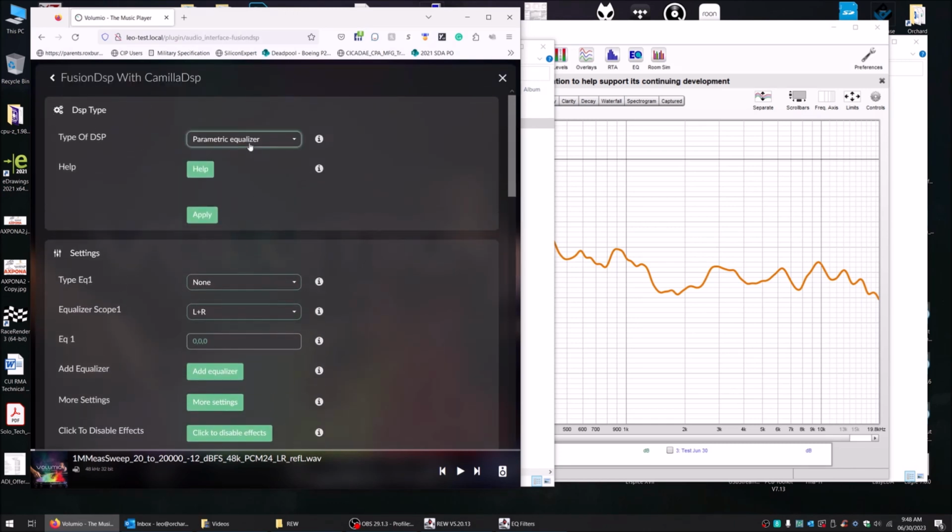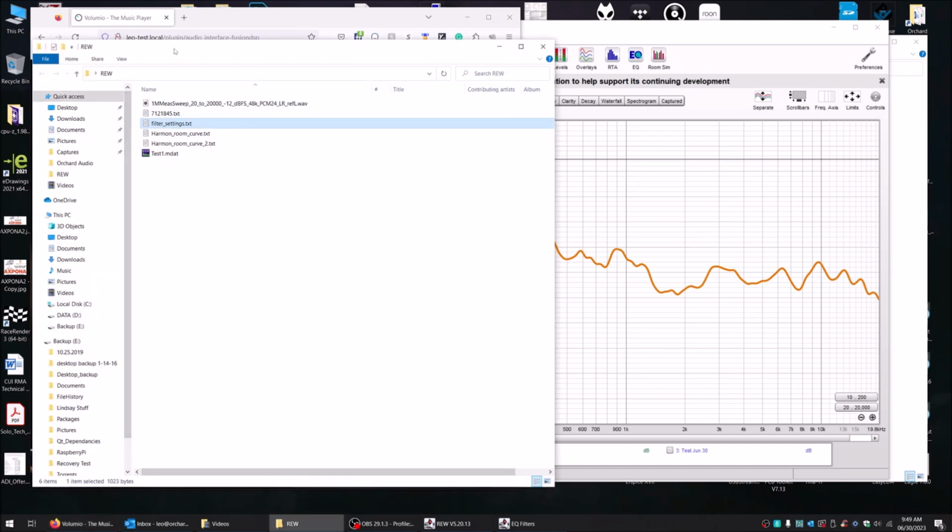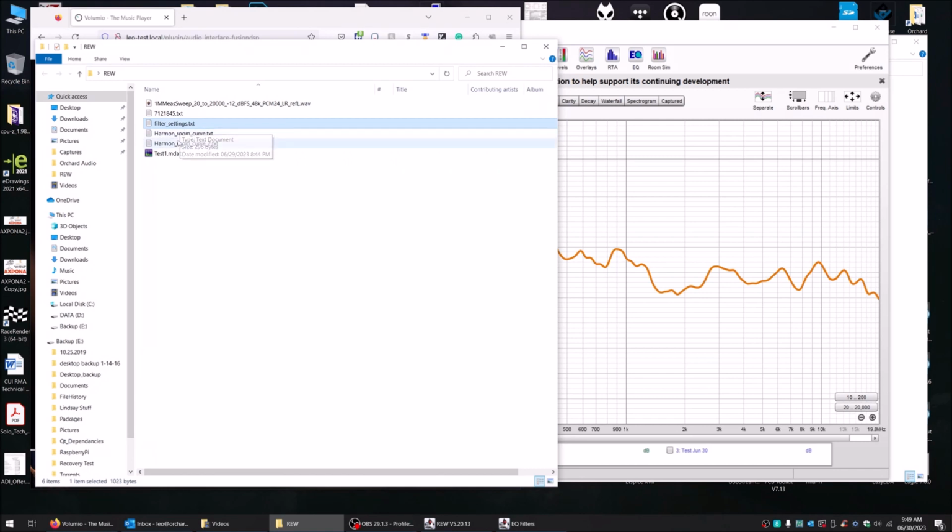Under the settings menu for the plugin, you want to make sure that you select parametric equalizer and then hit apply. Once you do that, the plugin is basically ready to accept that filter file that we created using REW. But that file is stored locally on my computer, and it needs to be on the streamer in order for the streamer to be able to access it. Now, how do we get it onto the streamer?